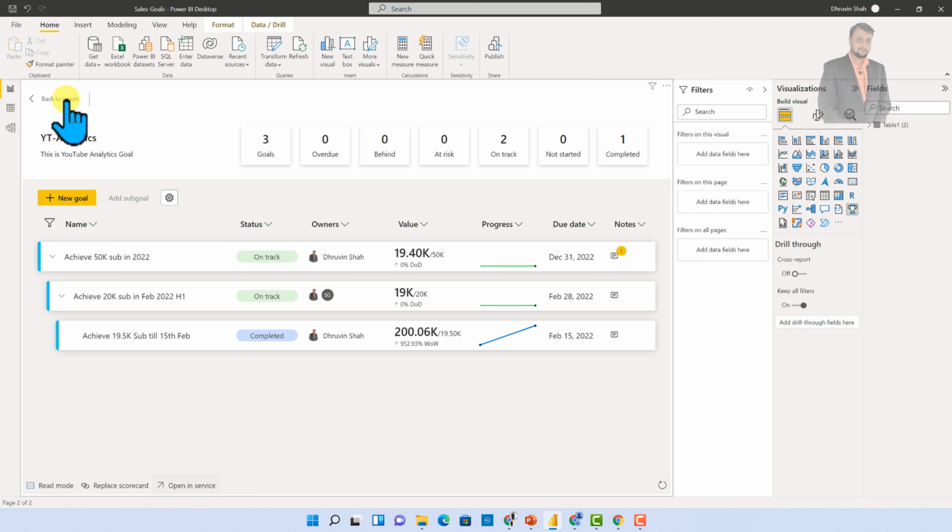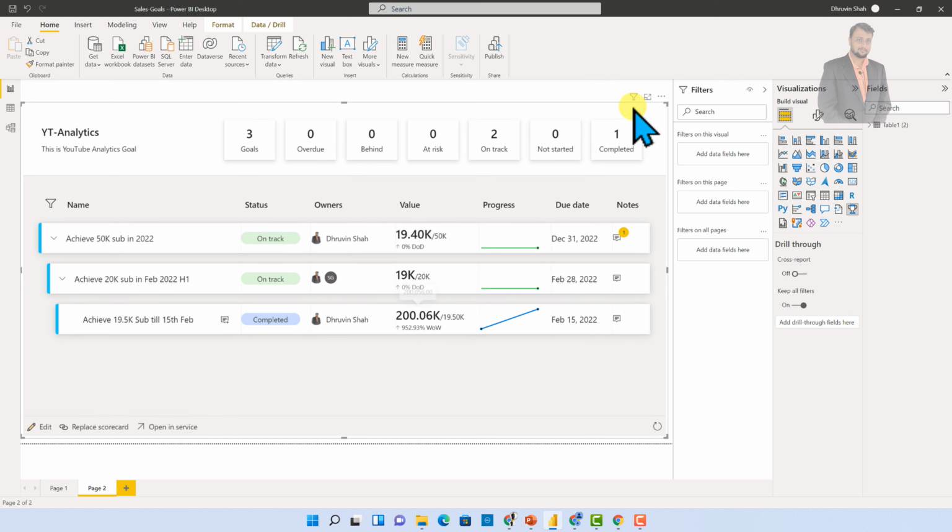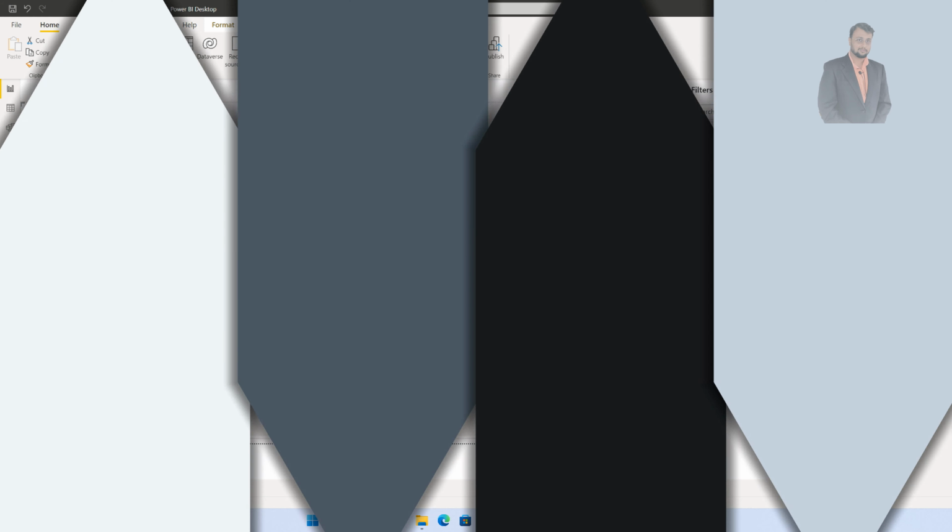Also, one more important thing: you cannot add any additional filtration or any other interaction on this scorecard visual. This is a standalone and independent visual that you can add in your report page.